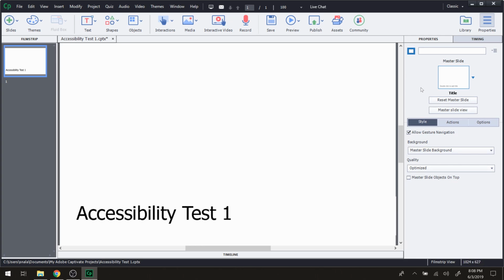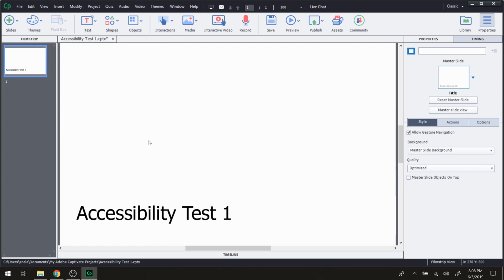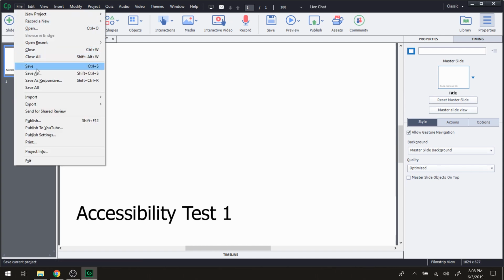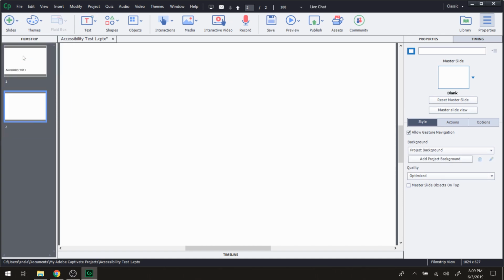And where are these slide notes that they were talking about? Under here, accessibility, we can write: this is a slide note. Okay, so there's that. We'll just save it. And let's throw two more slides down. Blank slide, slides, blank slide.